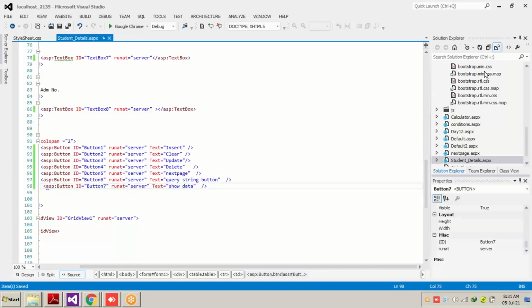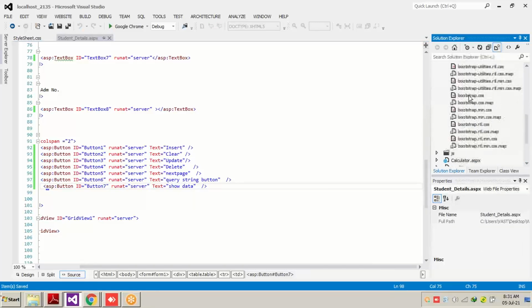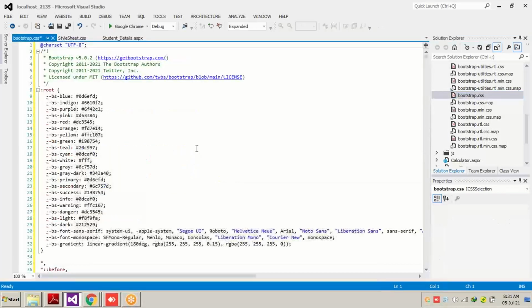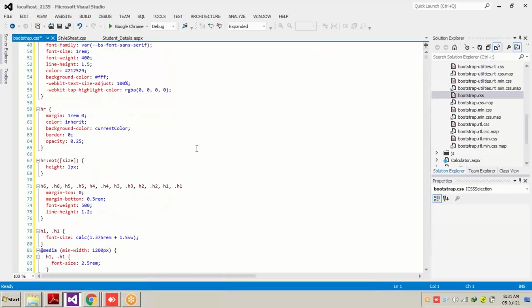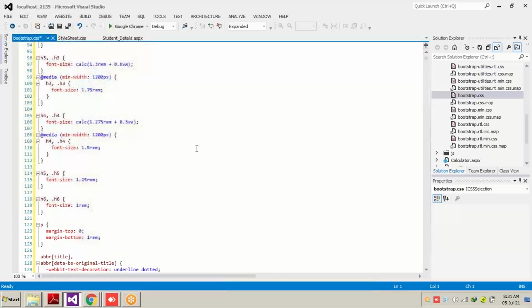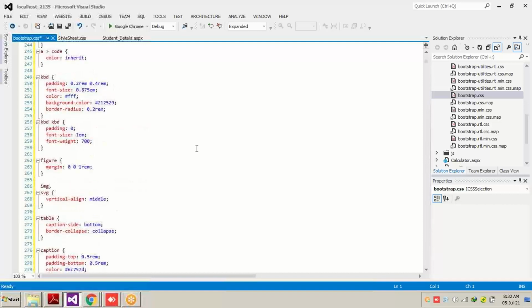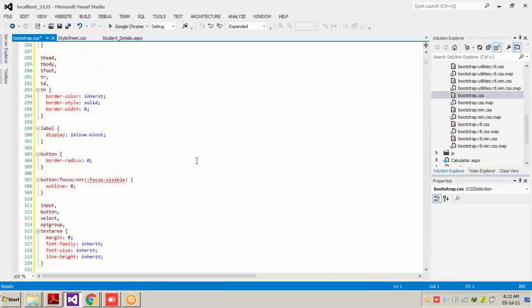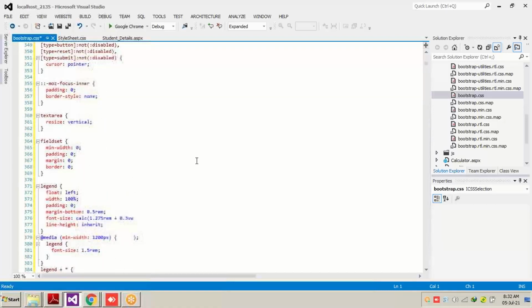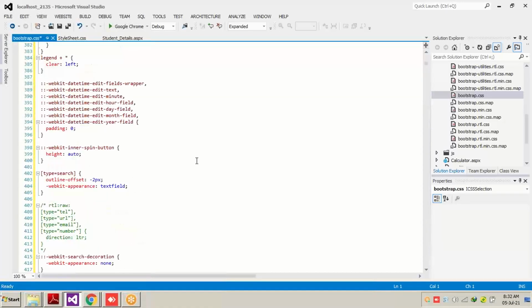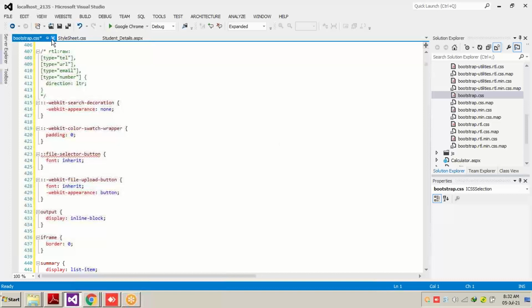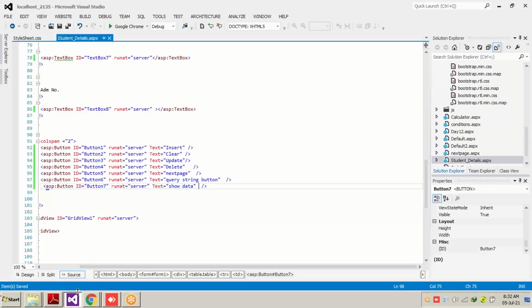If you go to the Bootstrap CSS file and double click on it, you will find many classes like this inside Bootstrap. You will find media queries also. What is a media query? I'll be telling you later. There are many pre-written classes inside the CSS files of the Bootstrap folder, so we are not going to change or modify anything inside this particular folder. Now let's see how our screen looks.